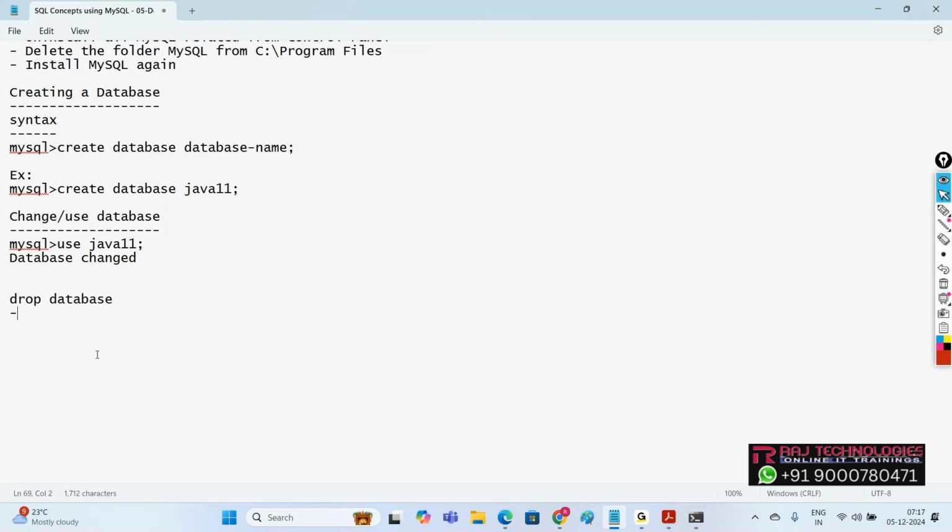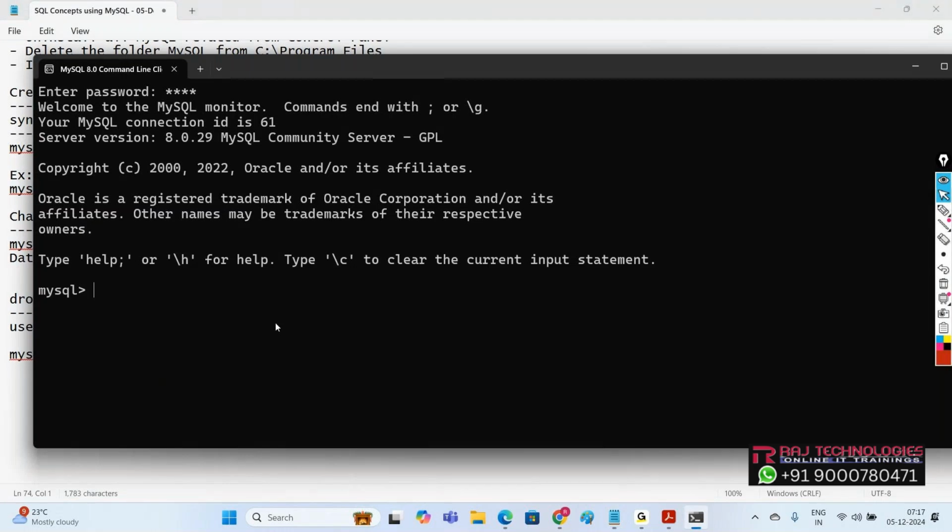Drop database is used to delete the database. Drop means delete. Set the MySQL prompt and say drop database Java 11. Okay, let me show these commands. So the first step, create a database. How to create a database? Create database Java 11.